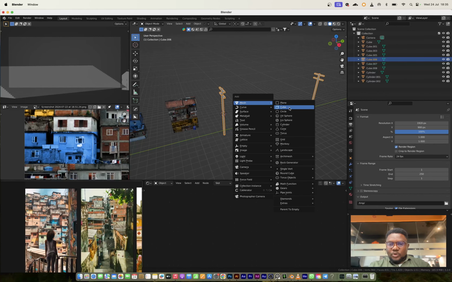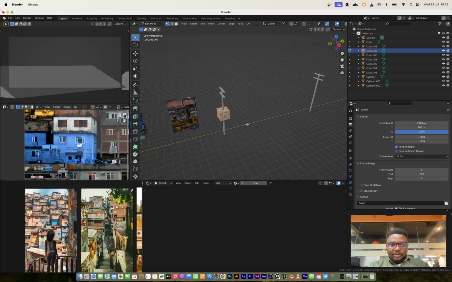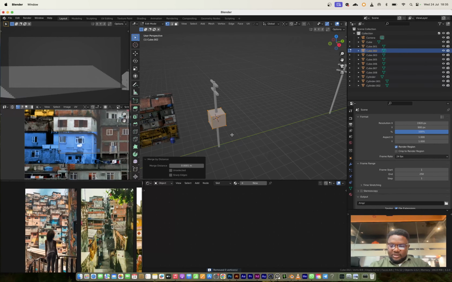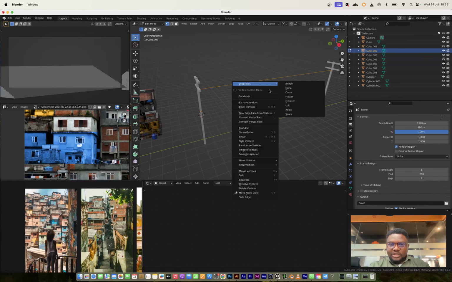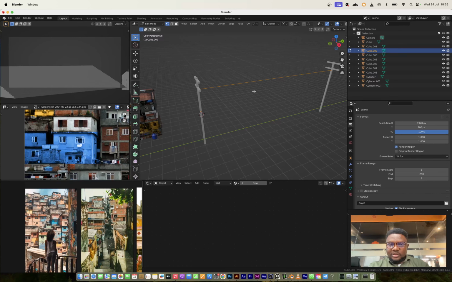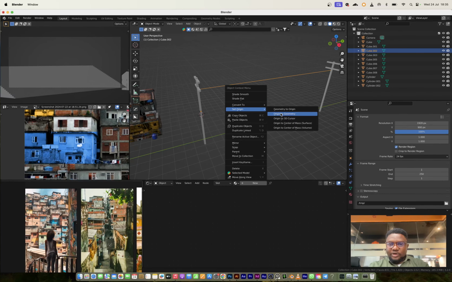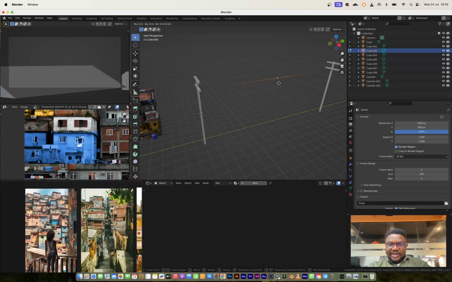In order to make this look more like an electric pole, I'm going to bring in a cube and merge all vertices, not at the distance. I'm going to merge everything at the center. So I'm going to take that vertex up and then extrude on the Y-axis. So we have that. I'm going to select all of the vertices and then subdivide in the center over there. Before that, I'm just going to bring the origin to the center. I'm going to bring that vertex in the center, scale it down, and then bevel that.